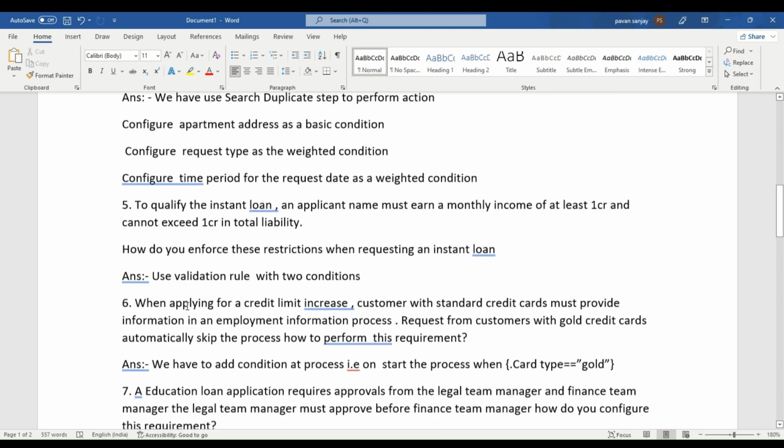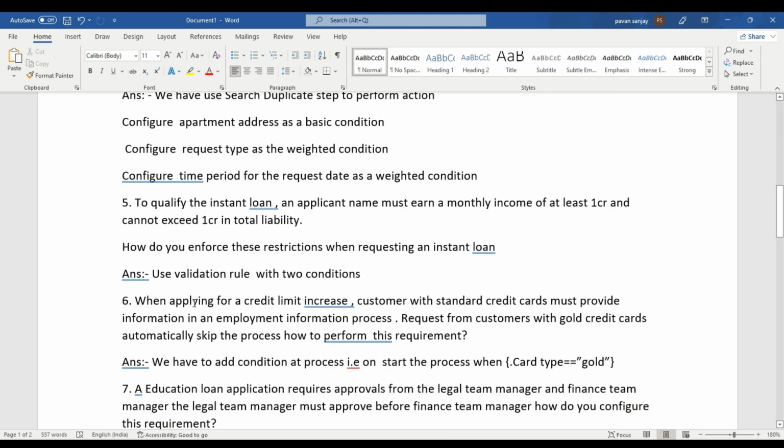The fifth question is: to qualify for the instant loan, an applicant must earn a monthly income of at least 1 CR, for example, and the total liability cannot exceed 1 CR.